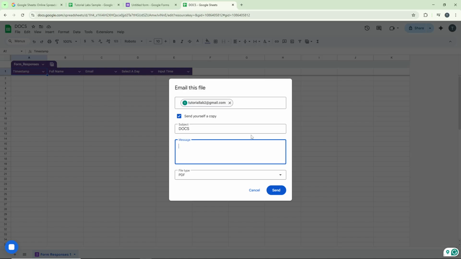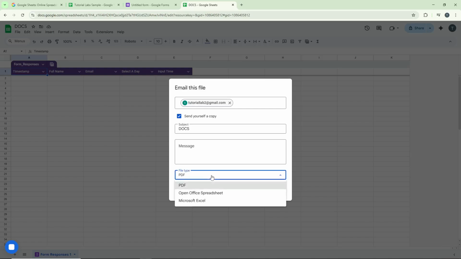Now comes an important step. You need to choose the file type in which you want to send the spreadsheet. You'll see options like PDF, OpenOffice spreadsheet, or Microsoft Excel. Select the format that works best for your recipient. PDF is great for viewing only, while Excel or OpenOffice formats allow for editing. Once you've made your selection, click Send, and that's it.